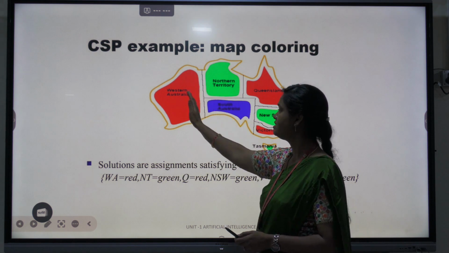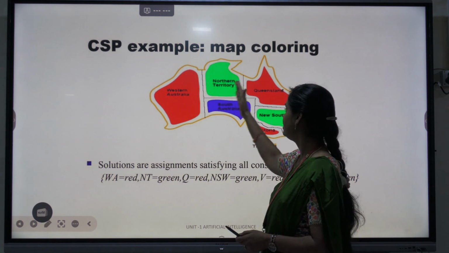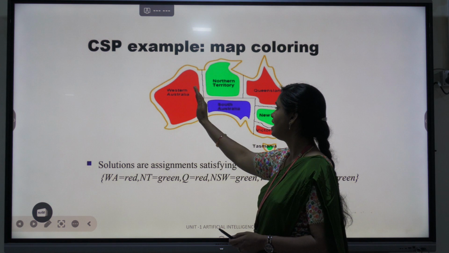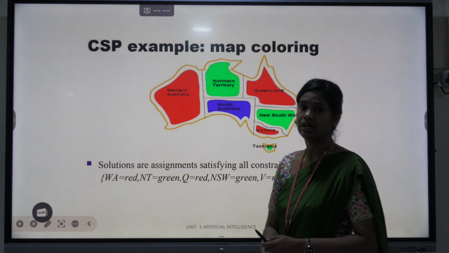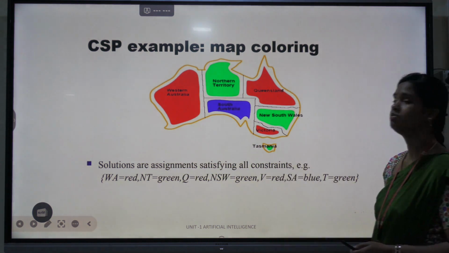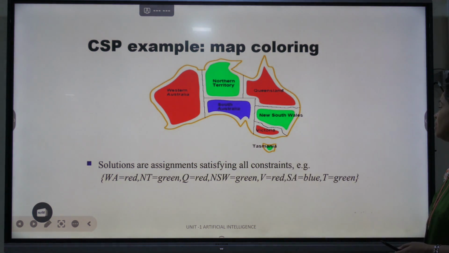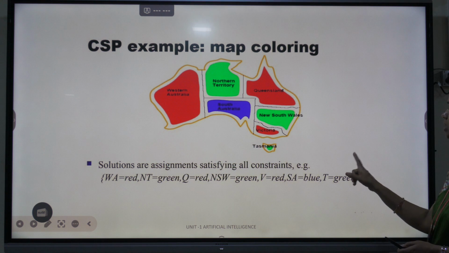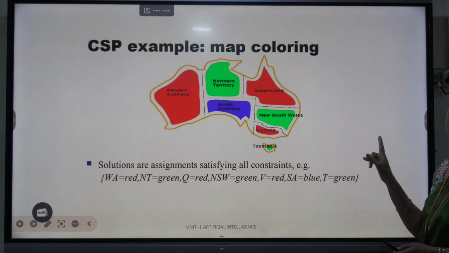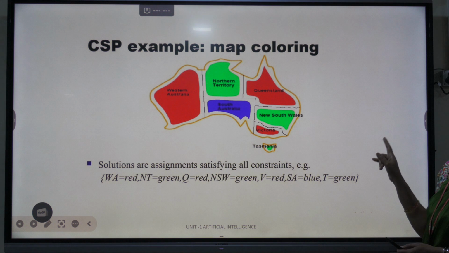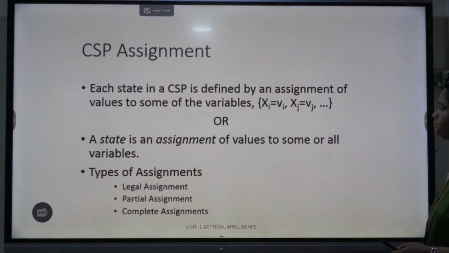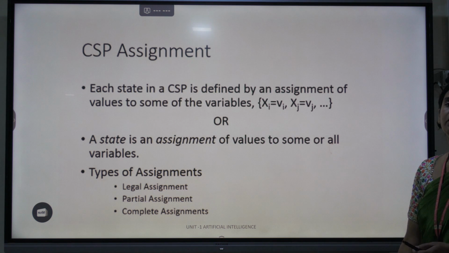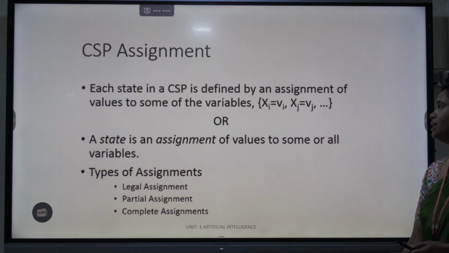If I start Western Australia with green, I will get a different solution. If I start Western Australia with blue, I will get different solutions, right? So we can get multiple possible solutions in the map coloring problem. This is one of the solutions which satisfies all the constraints we discussed in the graph coloring problem, map coloring problem, right?